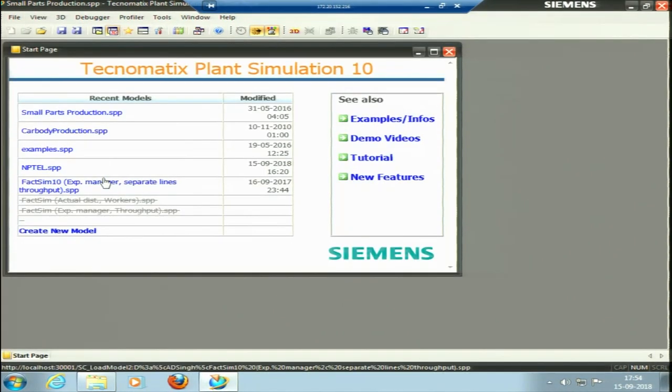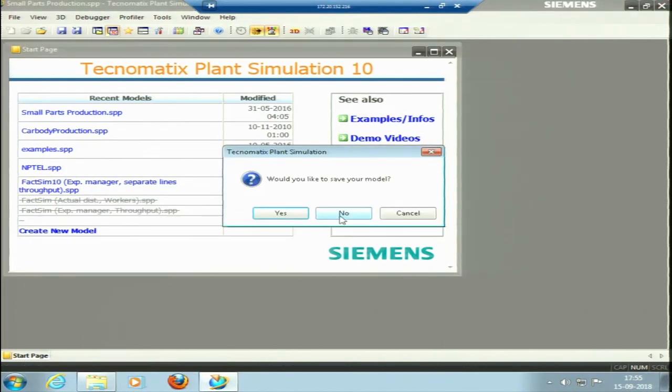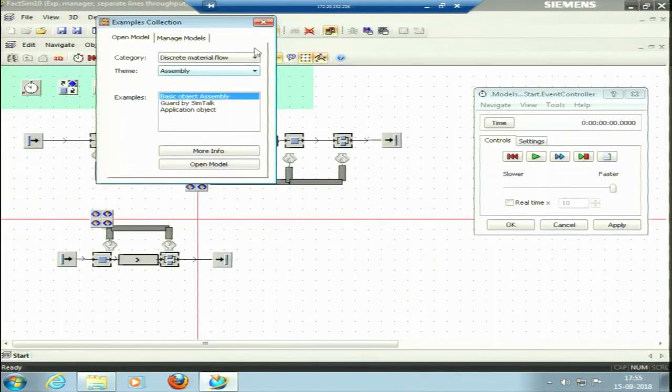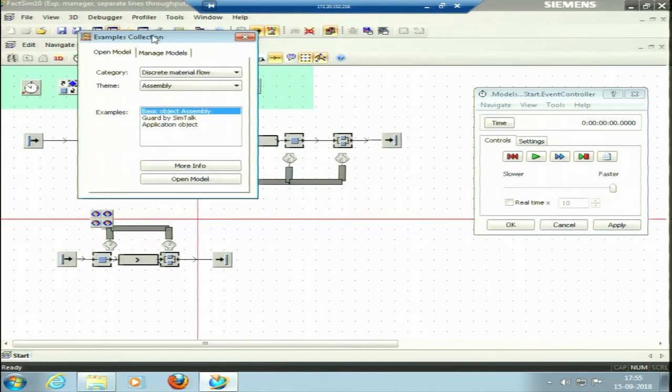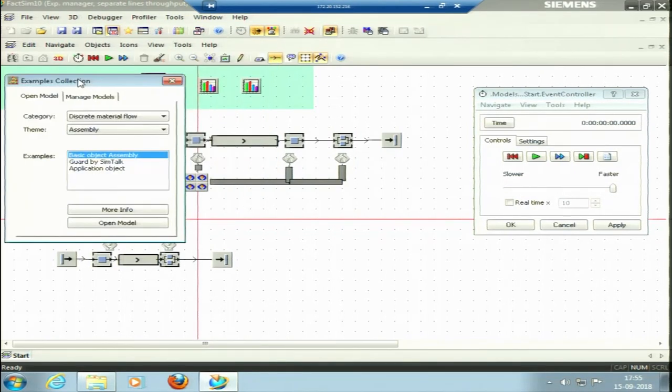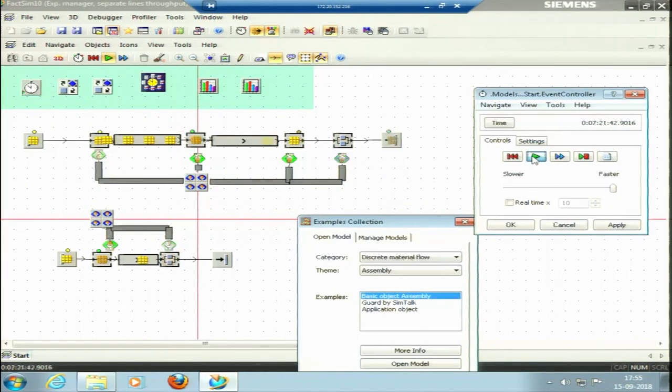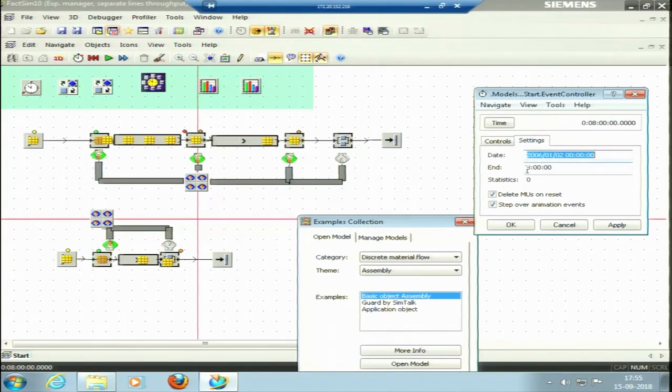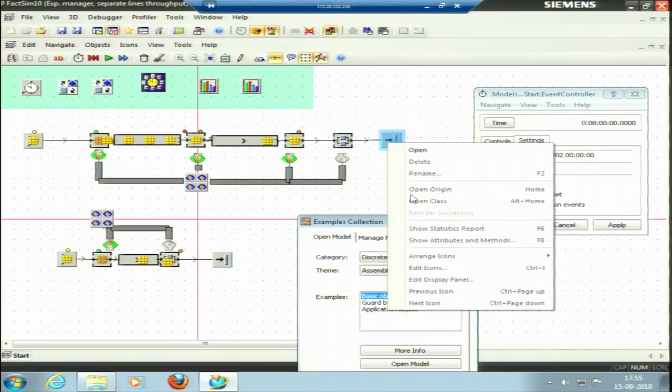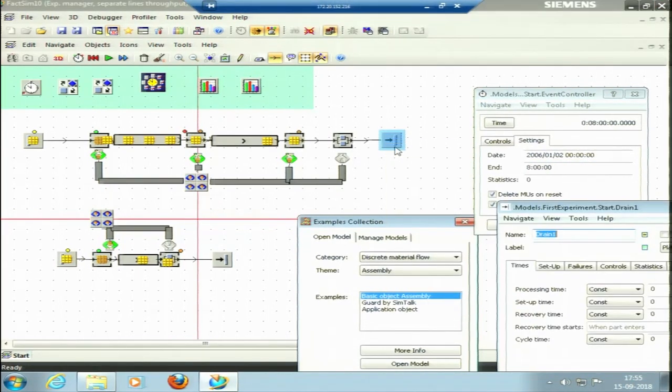So this is how I can just pick and open this model. This is one of the models in which we have used the experiment controller. If I run the model, it has run for 8 hours at the fastest speed, because I had put the end time at 8 hours, and I can see the throughput here.